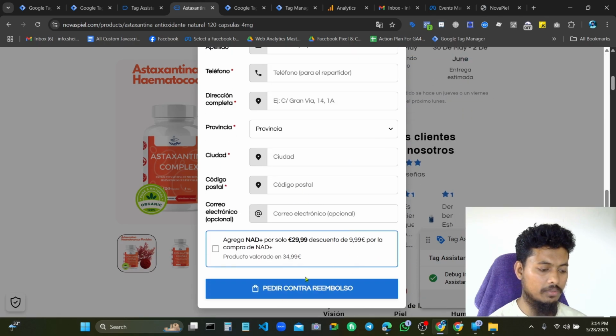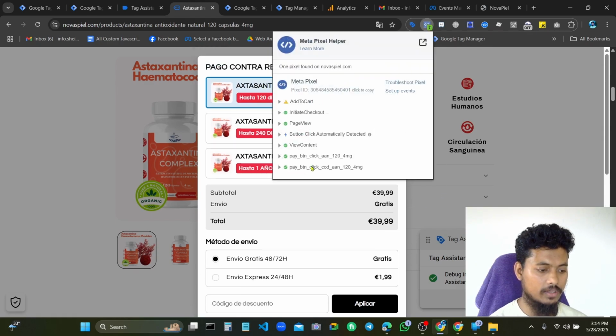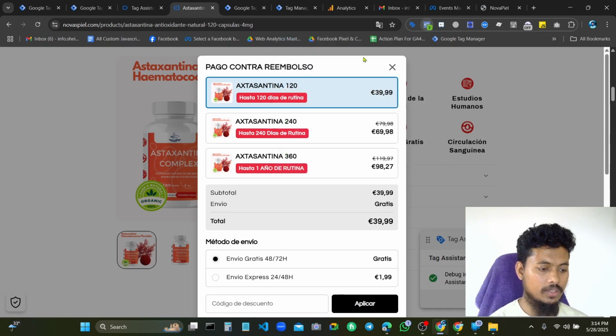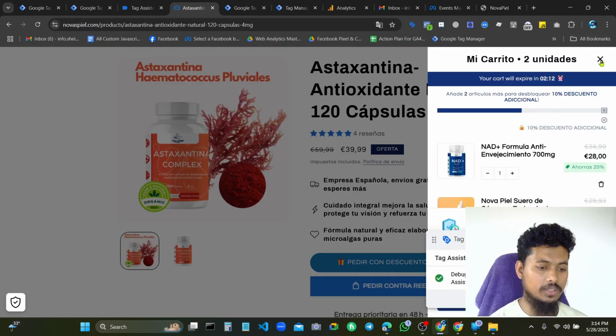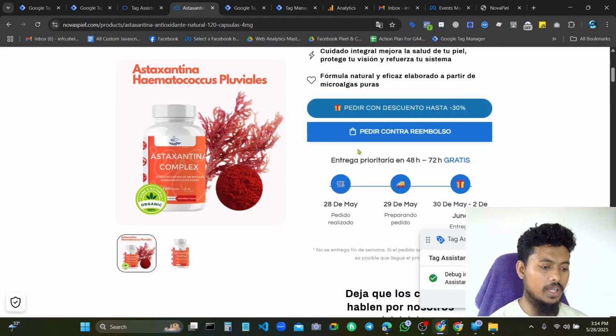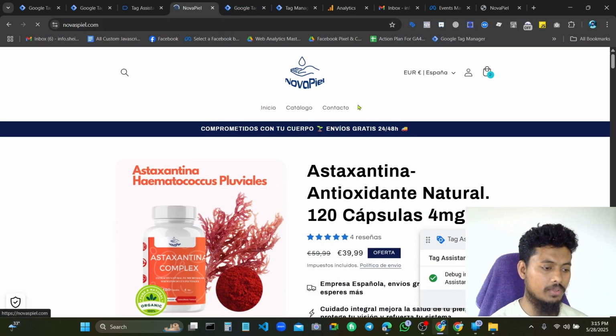When a user takes this product and clicks here, the button will fire a custom event for COD: pay button click COD for this product. So what we did already here is that in GTM we have used this button element to track these two buttons.